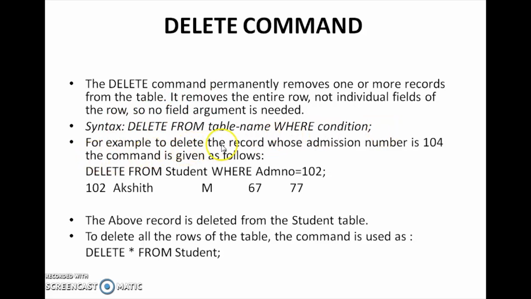For example, to delete the record whose admission number is 104, the command is given as follows: delete from student where admission number equals 102. Here, instead of 104, I have given 102. Then this particular record, that is 102, Akshit, male, 67, 77, will be deleted.